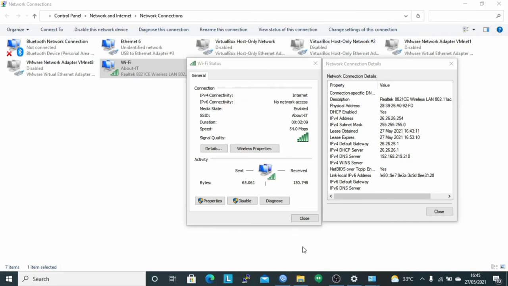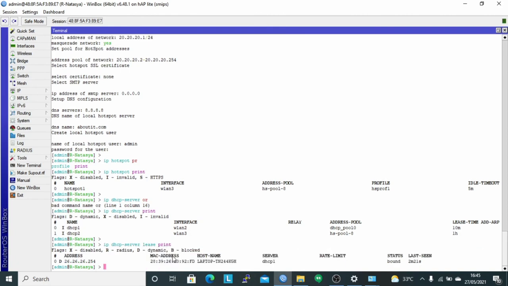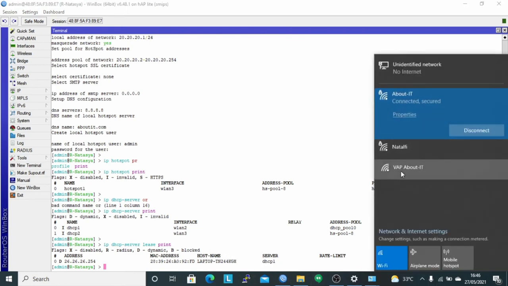And then check that the client is connected to the server with the command IP DHCP server lease print. It can be seen that my laptop is connected to the server using server DHCP1 with the IP address 26.26.26.254. After that, I will try to connect the laptop to the second SSID, namely SSID VIP about IT.